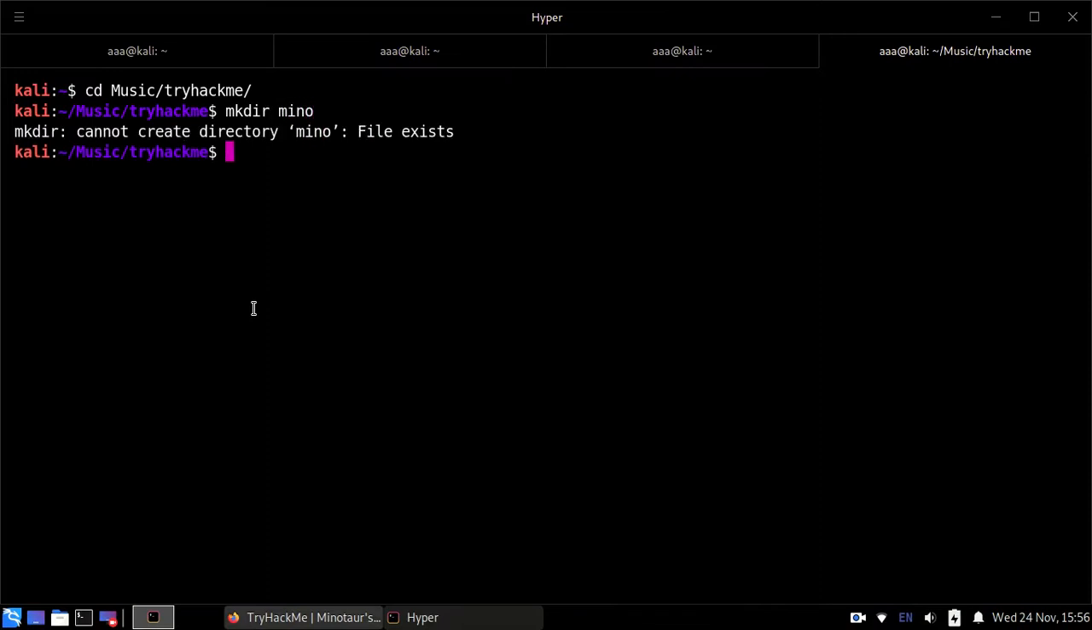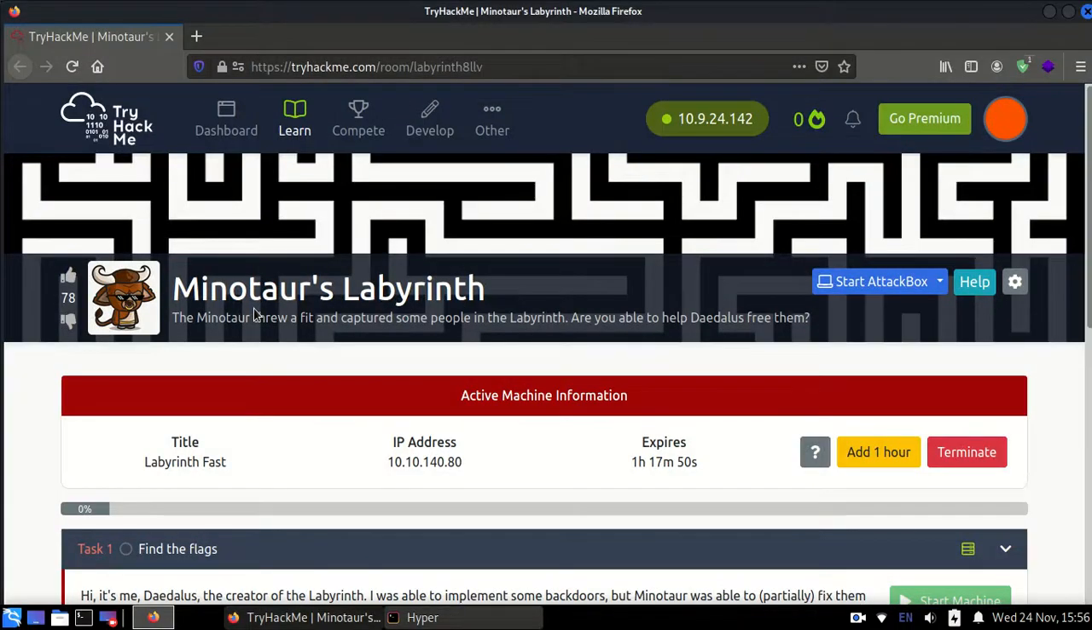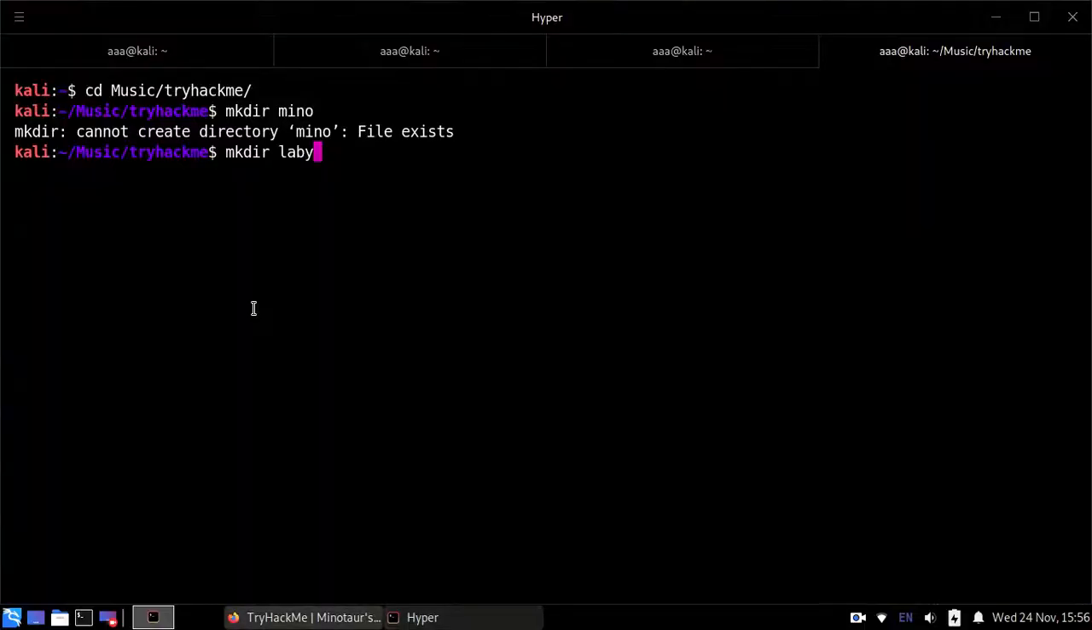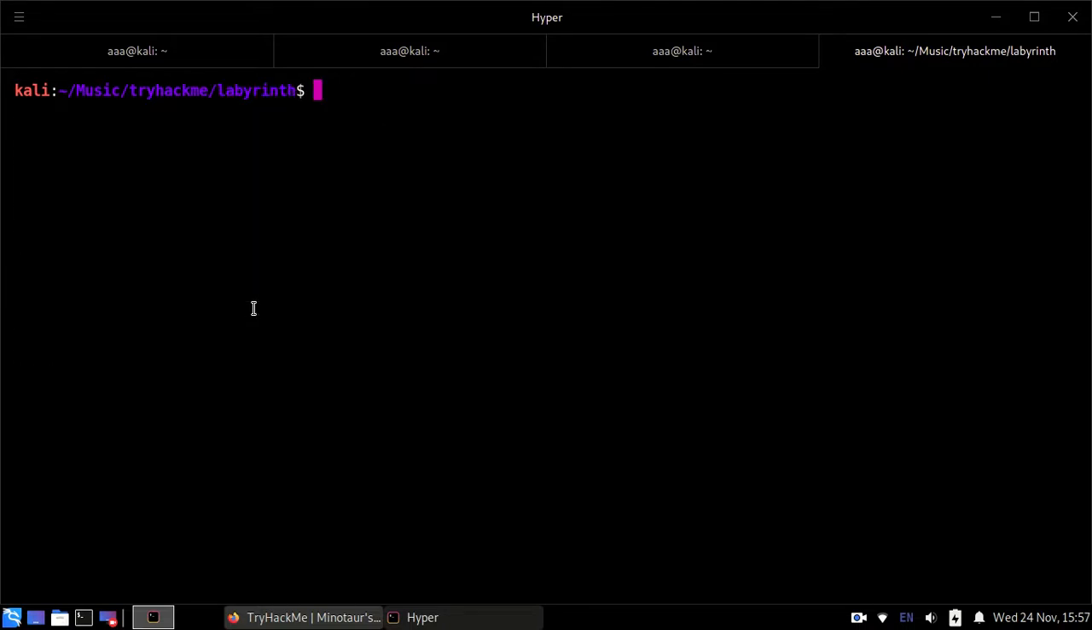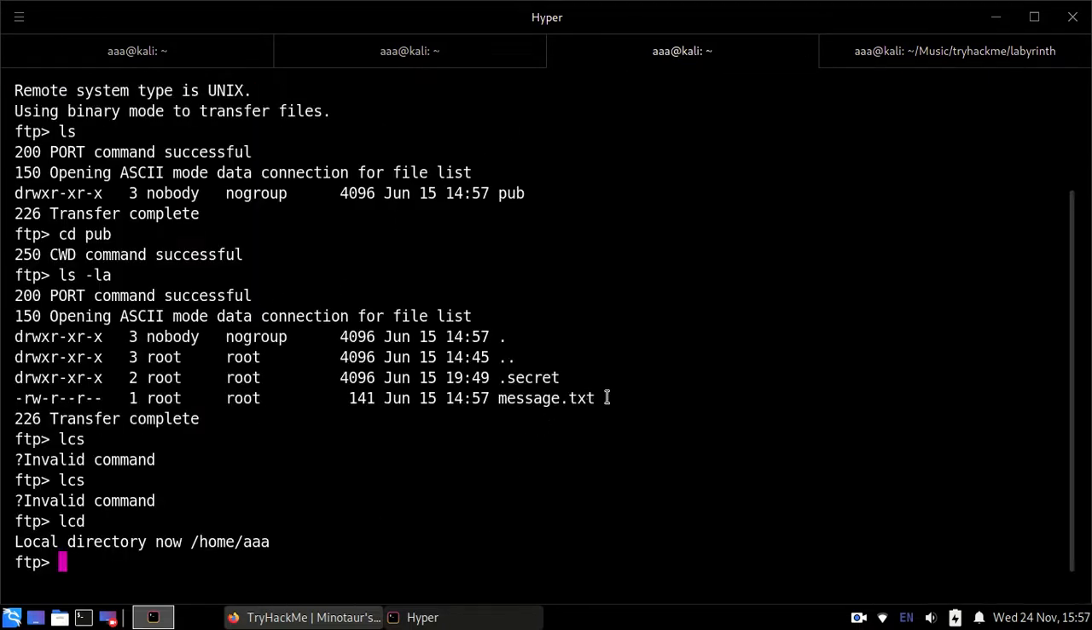So let me make a folder, mkdir Labyrinth. Okay, I've made this folder and I'm going to cd inside. As you can see, this is a totally empty folder. Over here I'll try to get these 2 files from FTP. To get files in FTP, you use the get and put commands: get to get the files, put to put the files. So let me change my local directory first with LCD to the Labyrinth folder.